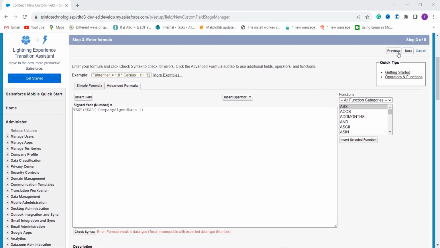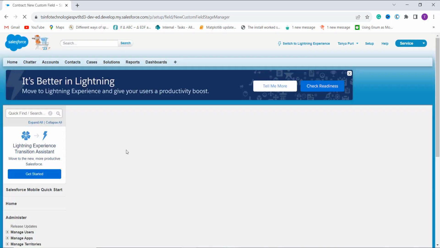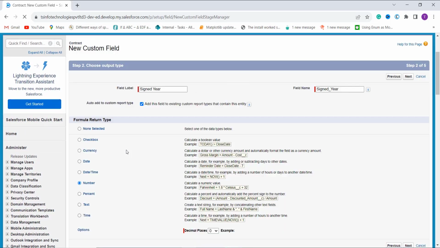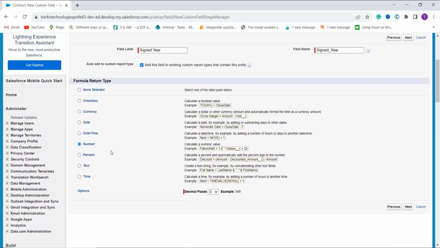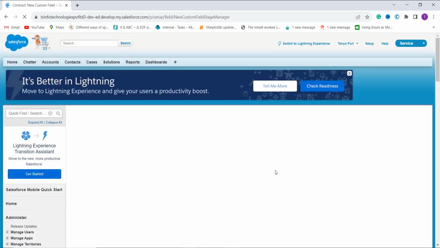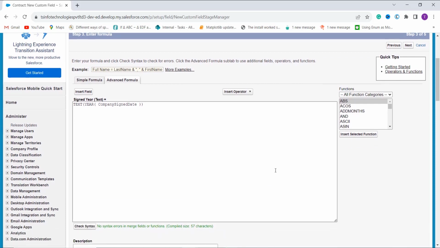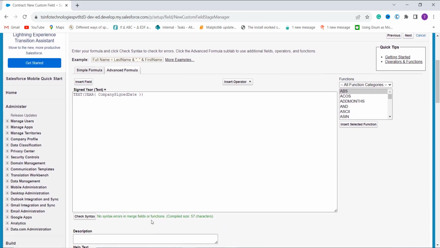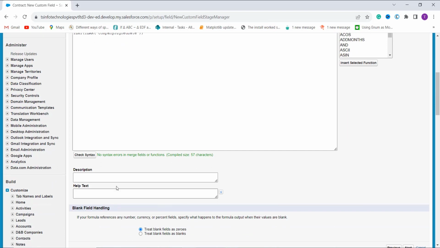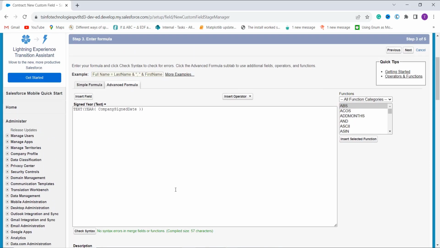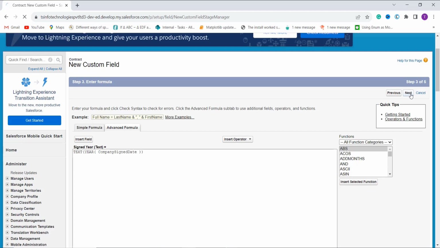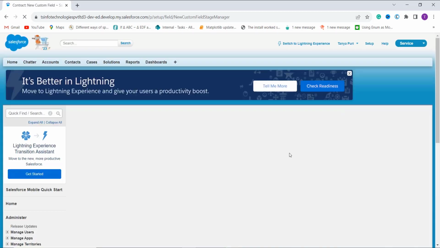So for this you have to click on this previous button and move back, and from here you have to choose the data type text. So here I click on the radio button next to the text and click on this next button to move ahead. Now from here you can see that it shows that there is no error now. So if you want to add a description, you can add it. You can also add a help text. Even if you want to handle blank field handling, you can handle it. Then you can click on the next button and proceed to the next step.